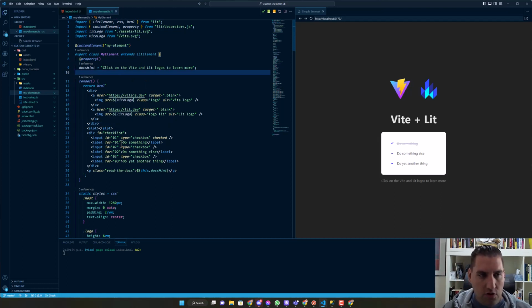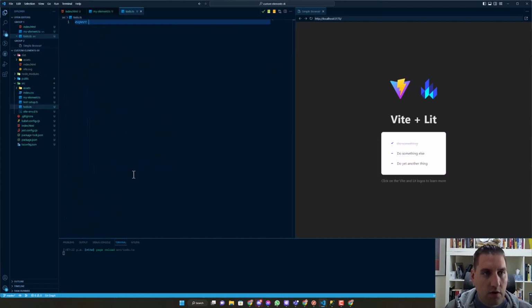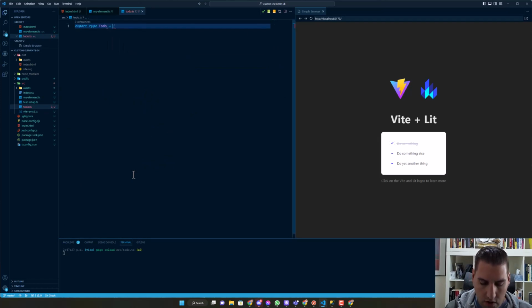So what we might do in our development at some point is move away from these hard-coded HTML elements, and start dealing with actual data. So if we're thinking about the kind of data, let's do that. Let's create a to-do file. And we're going to define our type. Our type's going to be called Todo.